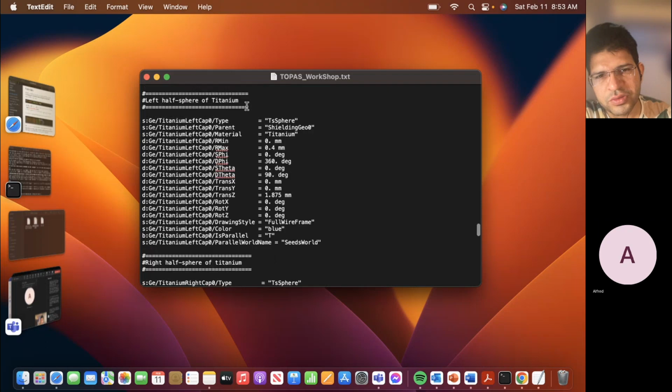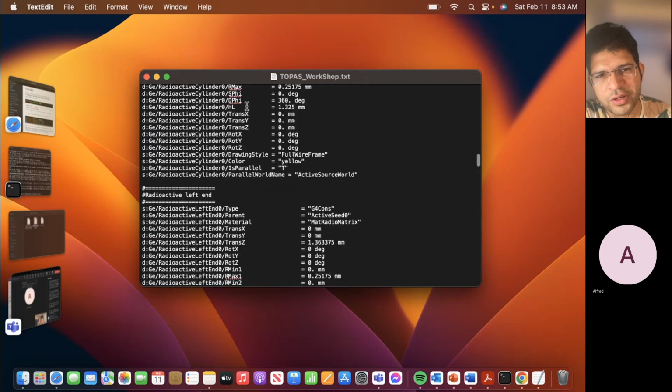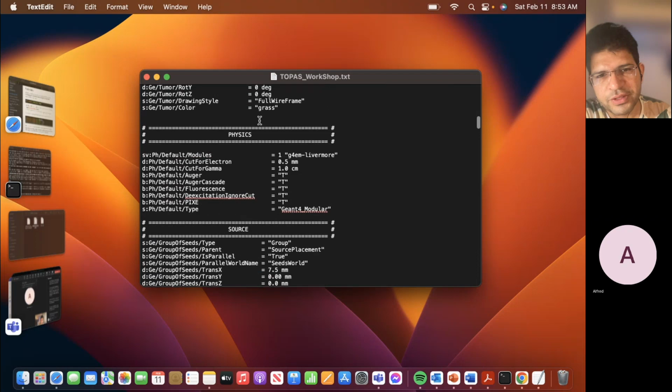This way you can decide your cut for your physics. Like 0.5 mm is too big, so we are not interested in anything smaller than 0.5 mm for our simulation. And similarly for gamma, we are not interested if the range is less than 1 centimeter.